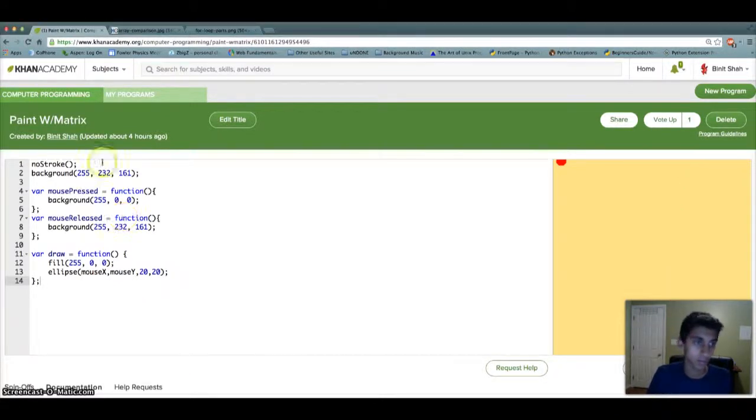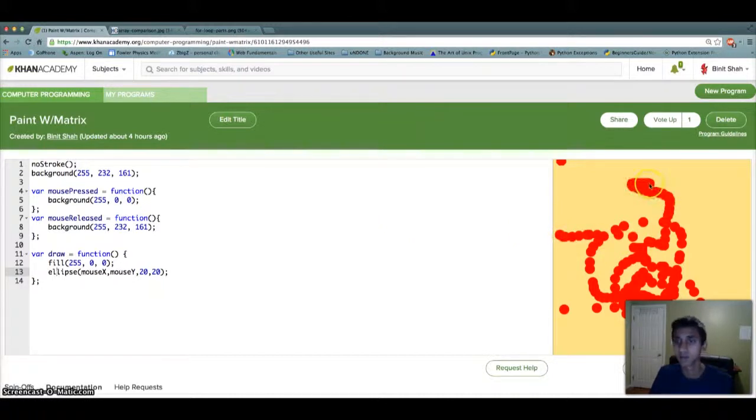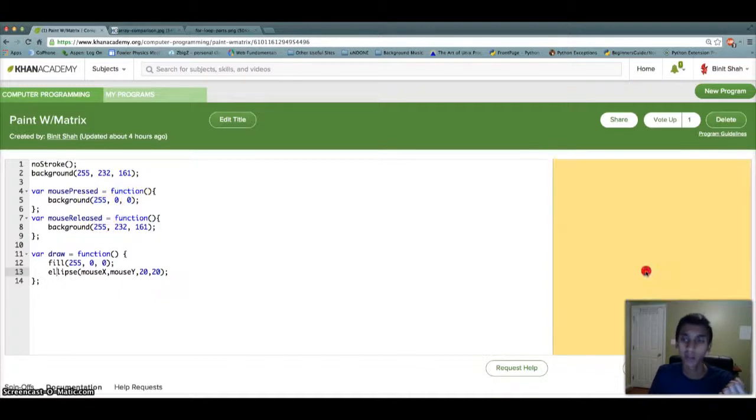Here I have a basic program. It's a draw program. Everyone has seen this program before. You simply have a draw, and you have a fill for the ellipse, and you put a mouse X and mouse Y, so it follows your mouse around, and it's about 20 big, 20 in length and width. These two right here simply make it so that when I click, something shows up, and when I let go, it disappears.